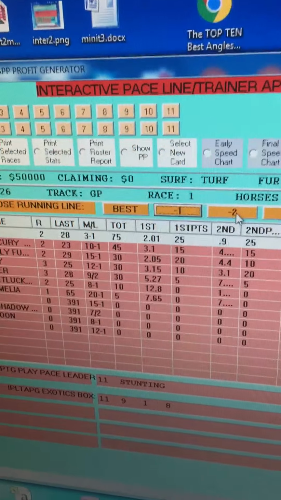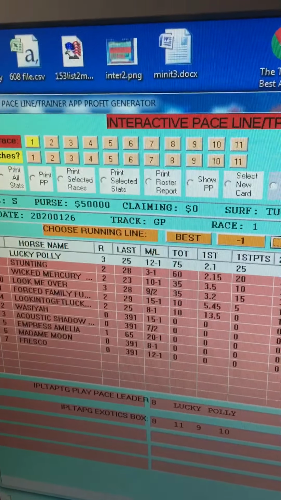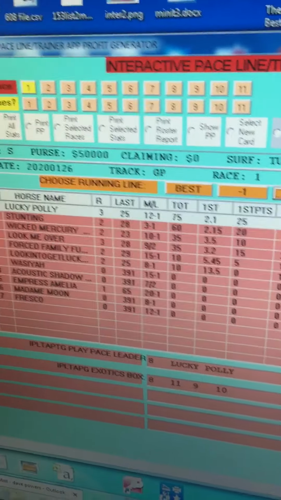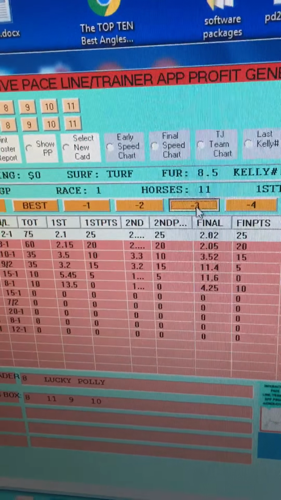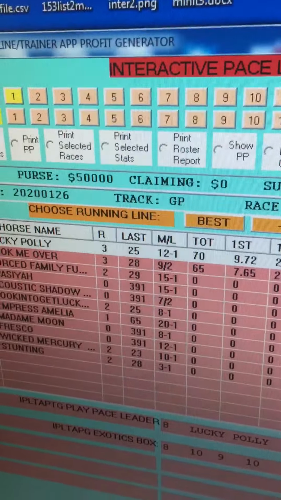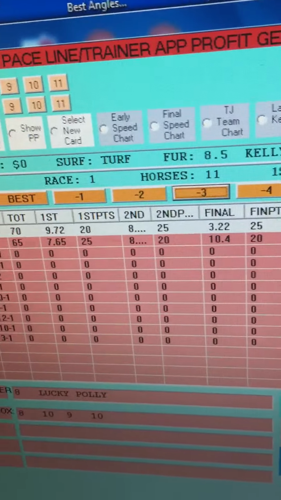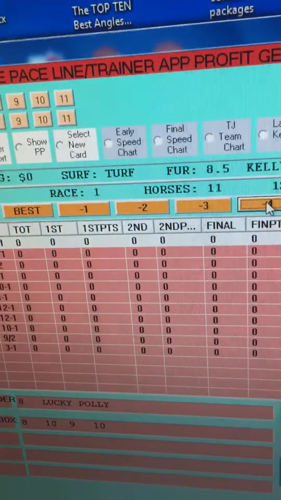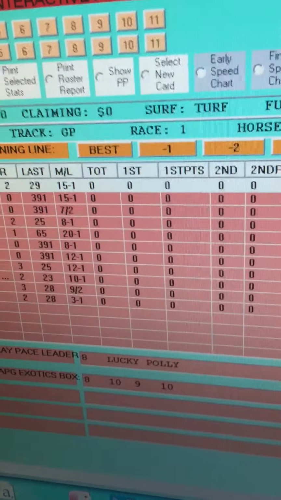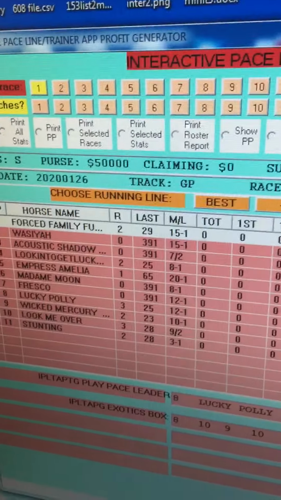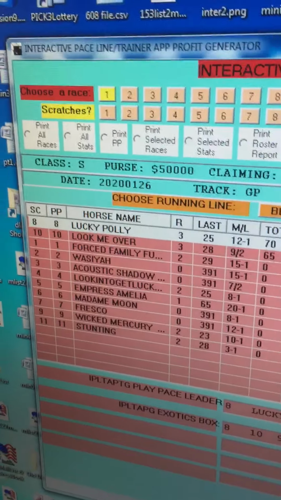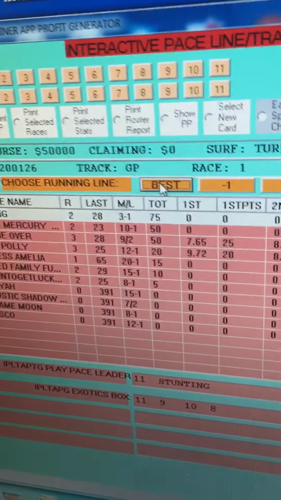Then when we go to the second race back, we see Lucky Polly. So this is a different horse than Stunting. When we go three back, again we see Lucky Polly on top as far as the third pace line, and in the fourth pace line, we can go as many as four, here again we have Lucky Polly. So we've got three calls that have Lucky Polly, and two calls that have Stunting.